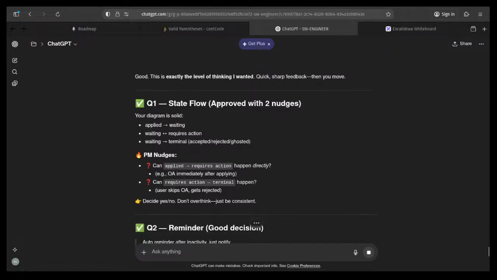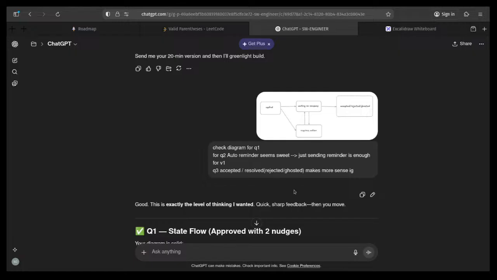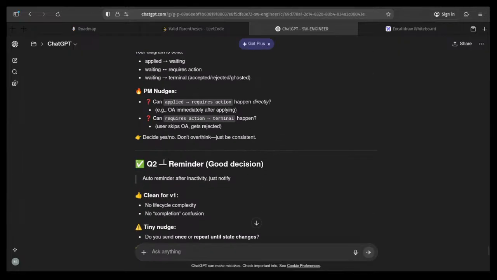Okay. Approved with two nudges. Your diagram solid, uploaded. Can apply reverse action happen directly? Yes, it can happen. Can require action to terminal happen? User skips so it gets rejected. Okay, this can actually happen. Okay, can happen.